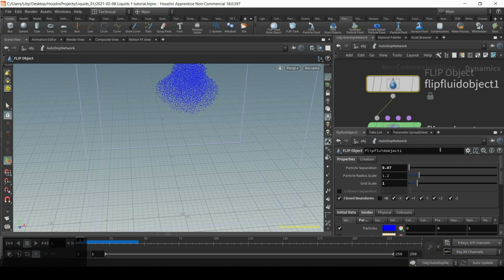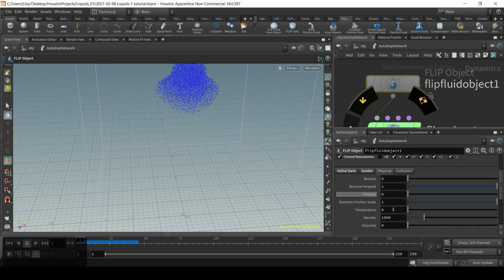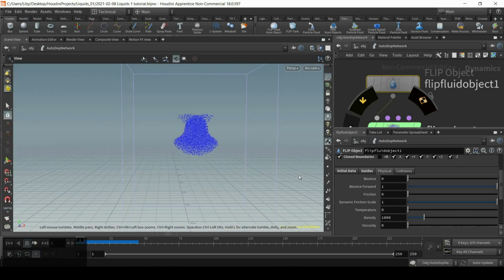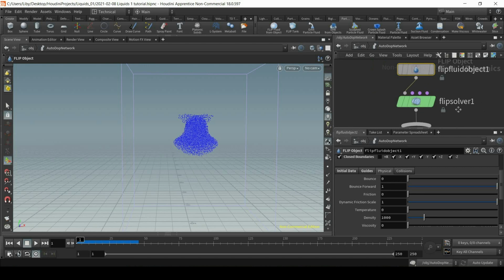In our Flip Object, we can also adjust physical properties of our liquid. So let's go to the physical tab, scroll down, and here you can see we have several physical properties such as bounce, friction, temperature, density, viscosity that we can change for our Flip fluid. Some of these, however, will not work straight away, such as viscosity. We would need to switch it on separately, but I'll do another tutorial on that. Let's now go to the next node.